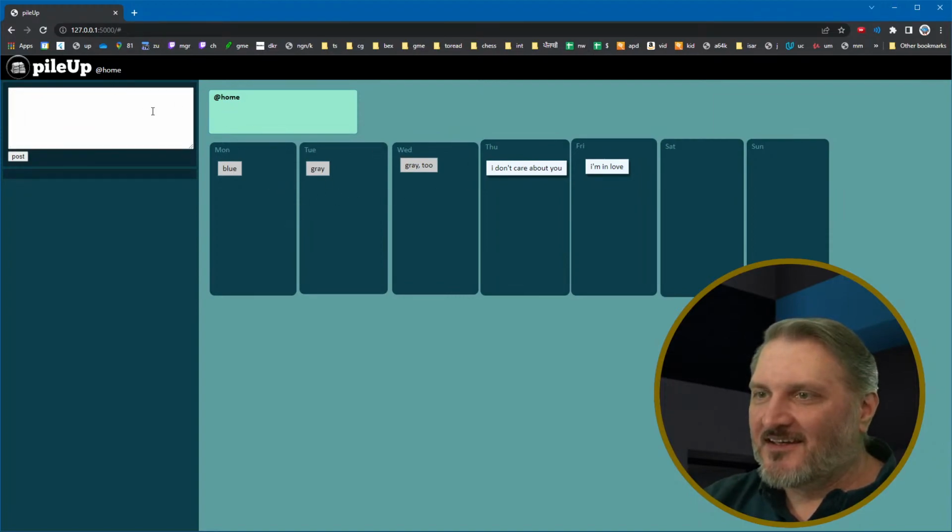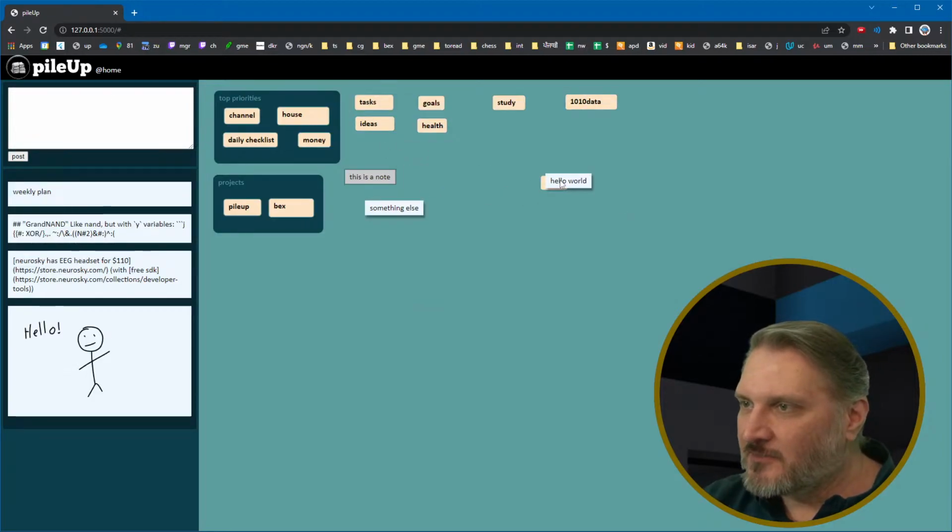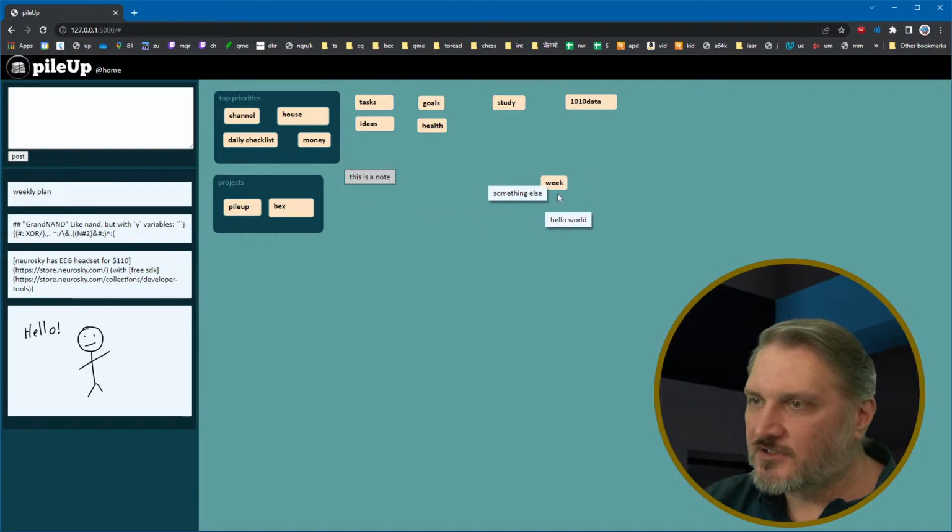And then you can drag them around. But what should happen is if you take this and drop it on here, well, that is unfortunate. Because that is the whole point of this application.